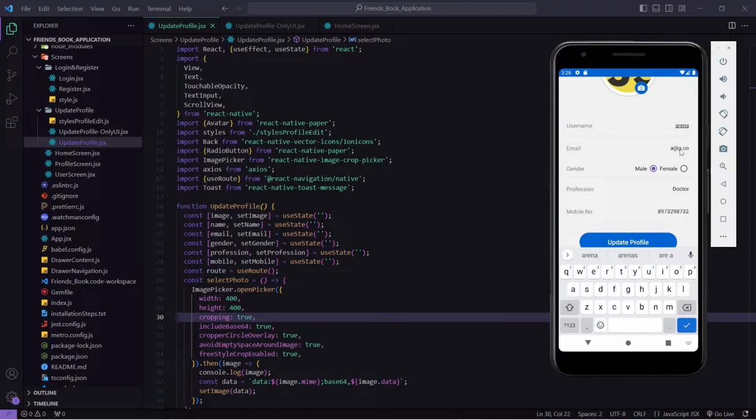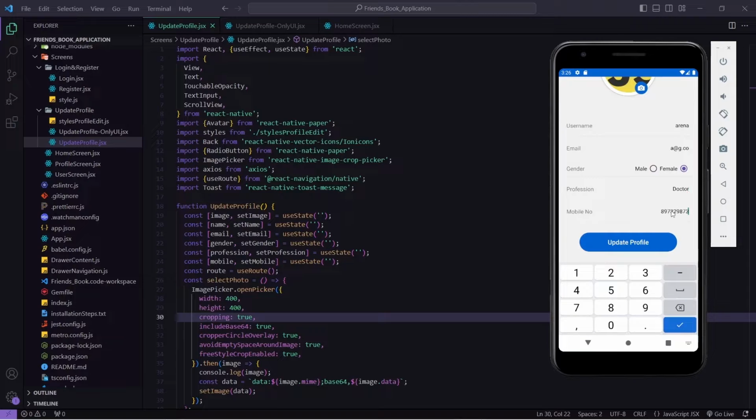And you can see here, we cannot change our email because this is a mandatory field. Other than that, I can change my gender and my profession and my phone number like this. Then I will click on this update profile. And you can see I've got the message updated.